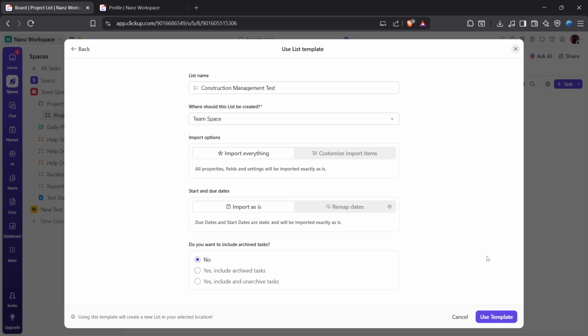That's it. You've set up a construction management system in ClickUp using a proven template so you can move straight into execution with clarity and confidence.